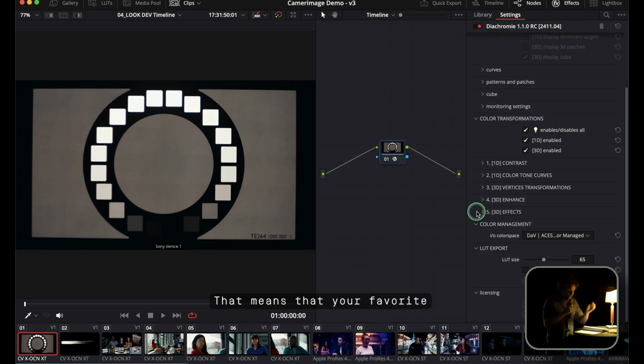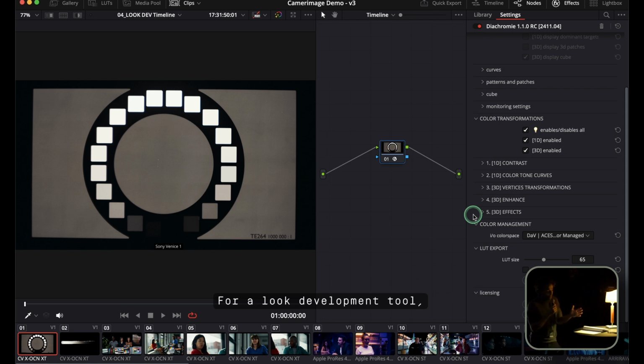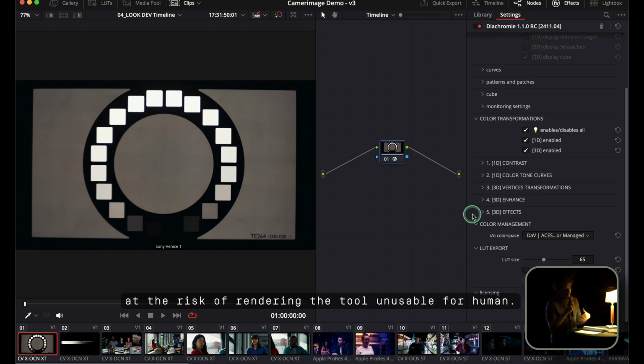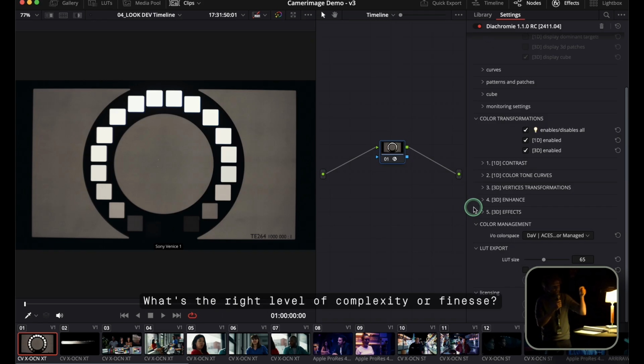That means that your favorite look or LUT or the most complex photochemical emulsion can be synthesized into a contrast curve, a color tone curve, and a color volume modification. So theoretically, you can do anything. The only barrier is the level of complexity required. For a look development tool, the complexity cannot be infinite, at the risk of rendering the tool unusable for humans. And that's a subjective and complex part in developing such a tool. What's the right level of complexity or finesse?